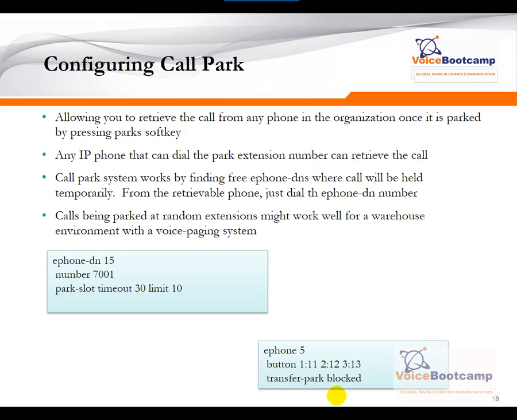Now, call park. Call park allows you to retrieve a call from any phone in your organization once it's parked to a designated number by pressing a park soft key. Any IP phone that can dial the park extension can retrieve the call. The call park system works by finding a free ephone DN where the call will be held on a temporary basis. From the retrieving phone, you can then dial that particular DN number to retrieve the call to that phone. A call being parked at a random extension might work well for a warehouse environment with a voice paging system.